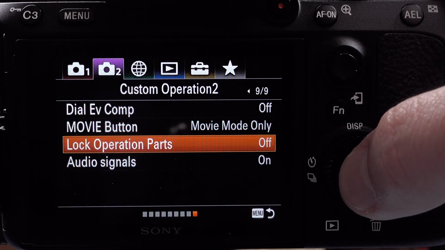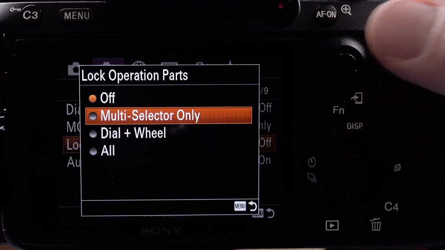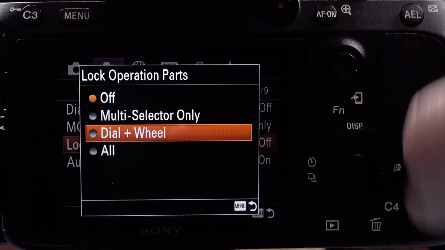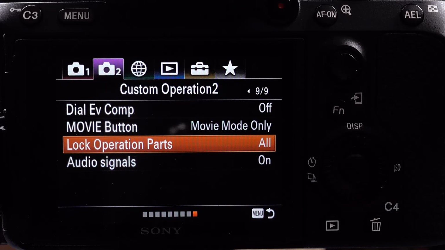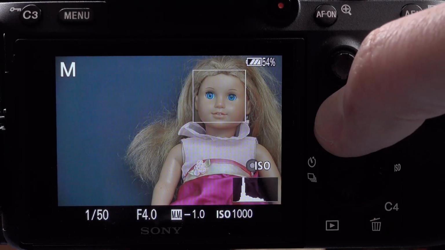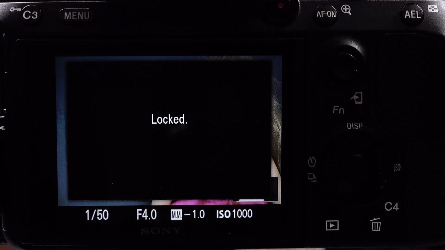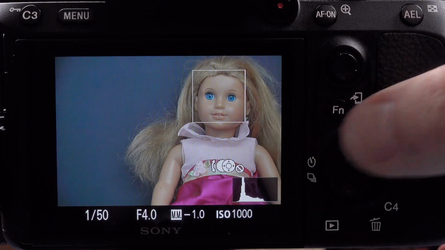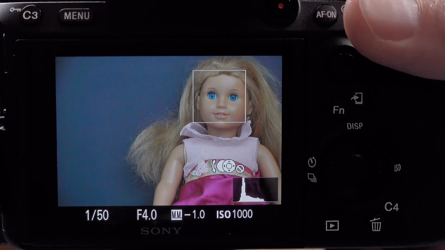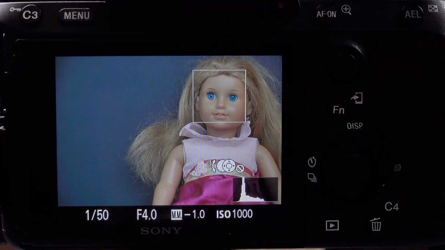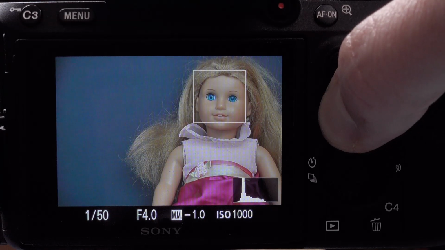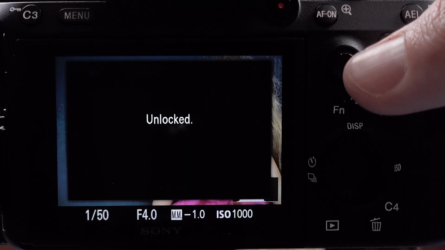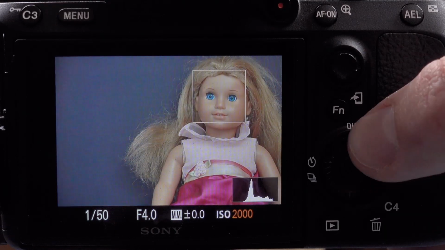Lock operation parts. So you go in here, you can have the multi-selector, this one, the dial and wheel, this one. I'm just gonna set this all for this example. So if I get out of here and I press and hold the function button about 3 seconds, you'll see a message come up saying everything's locked. And sure enough, I try to move this, try to move this, try to move this, try to move this, nothing's happening. So if I press the function again for about 3 seconds, it'll say unlocked. And now I can go on and change things.